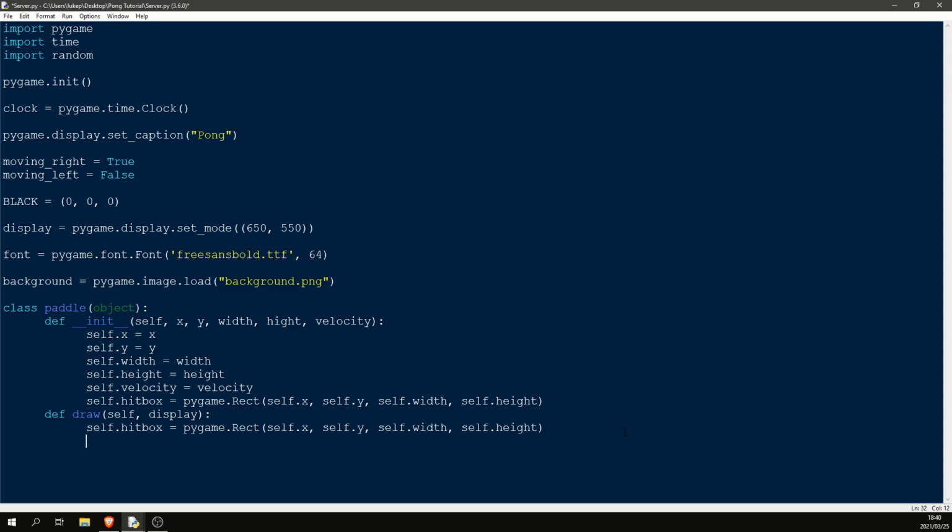And then we actually have to draw this paddle to the screen, which we're simply going to do by saying pygame.draw.rect, and then we're going to draw it to the display, and we're going to make this black, which we have defined up here. And then in terms of the position of this rectangle and its width and height, we're going to use the self.hitbox variable, which we've just defined. So self.hitbox.